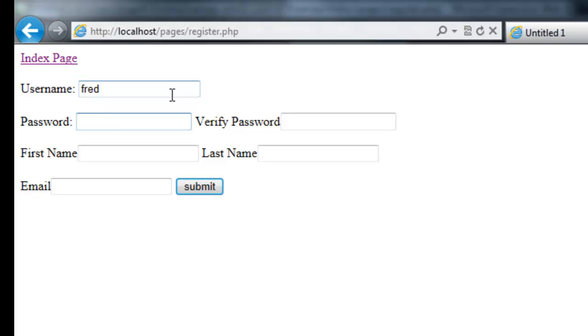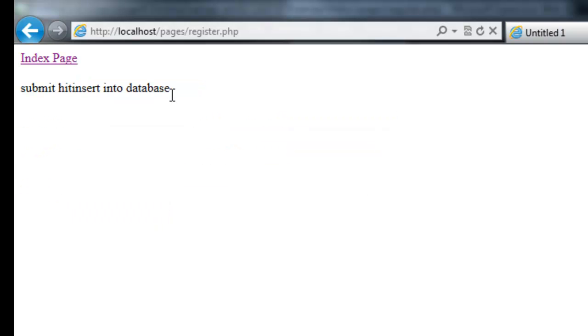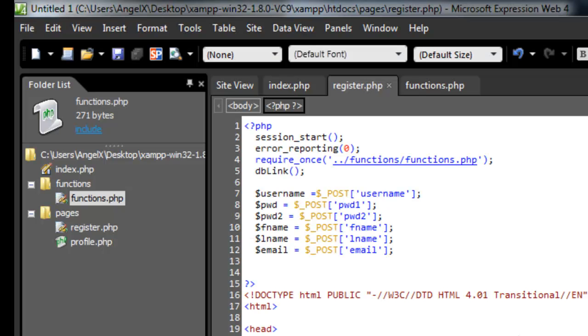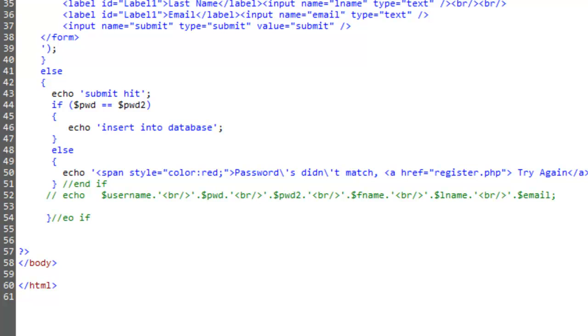Let's go to Fred Smith. Submit. Insert into database. Excellent. That's good. So the logic here works. When I hit the submit button here, jumps up, grabs all this stuff. My password's matched. I can now insert into database.